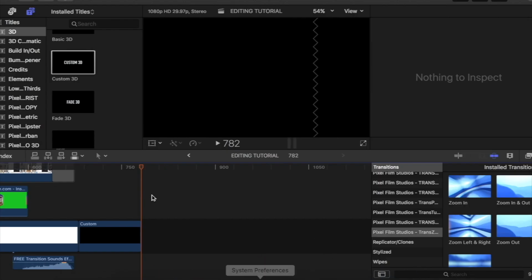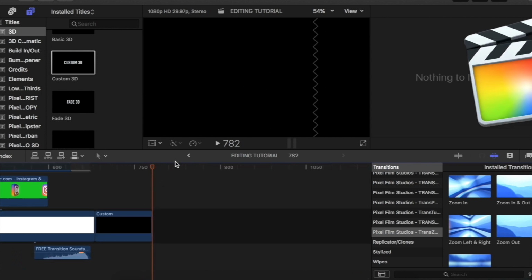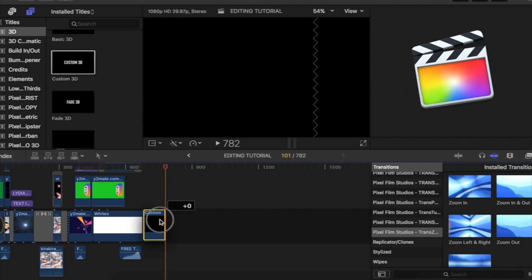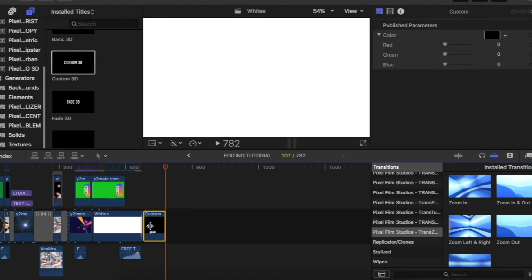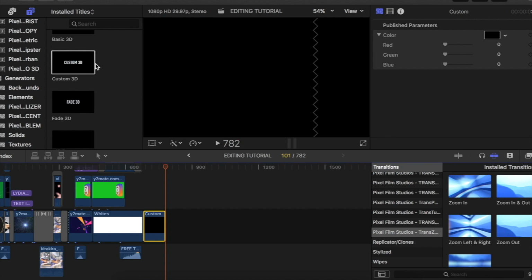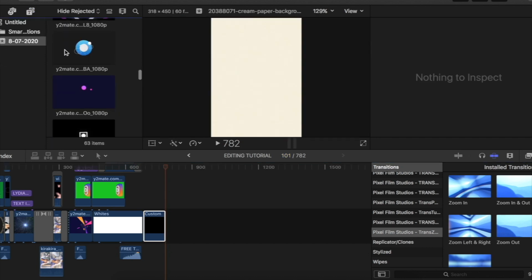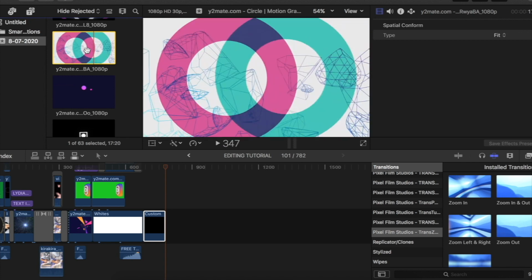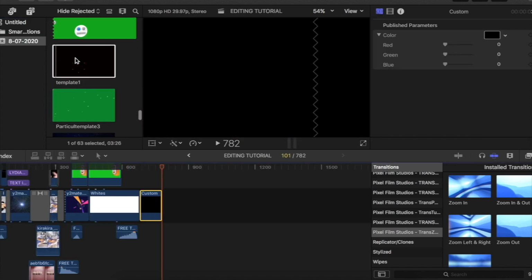So here is what my timeline looks like. By the way, I'm using Final Cut Pro and I will be making a tutorial probably next week on how to edit on phones because I know that is very requested. So I just downloaded all of the templates that I will link down below. The first template we're going to start off with is this one.